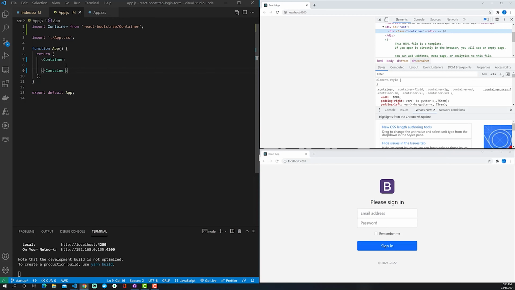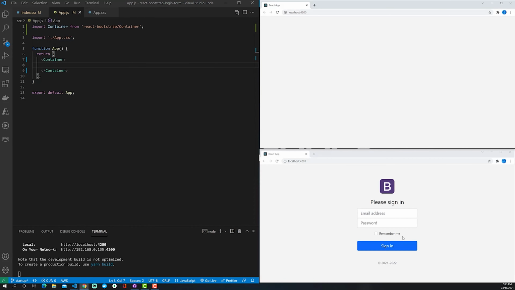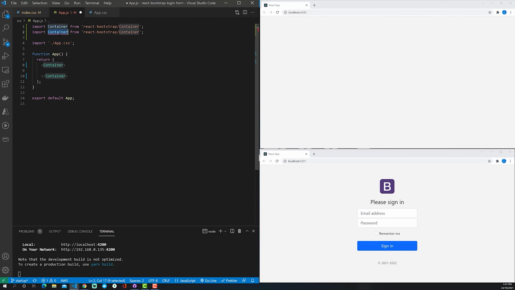Cool. Next thing I'm going to do is bring in a form, all right? So I want to create a form, obviously. So we can pretty much copy and paste what we have up here, like so. And we're going to import the form component, and then we're going to place the form inside of our container.